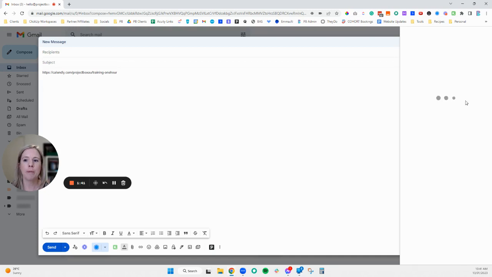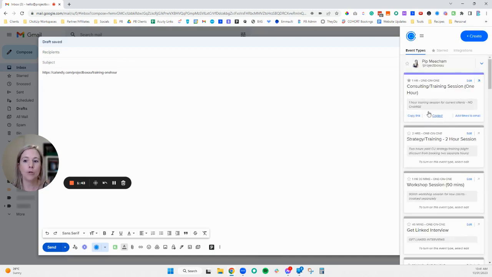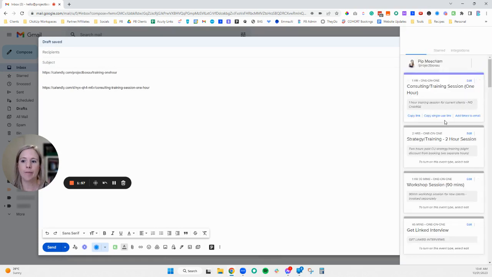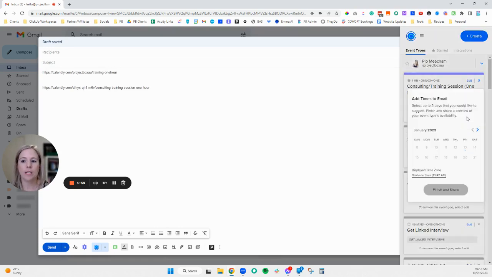If we open it up again and we copy the single use link, you'll see when we paste it in, it's now got this new little bit in the middle. So what that just means is that it puts the restrictions in place to only allow somebody to use that link once.